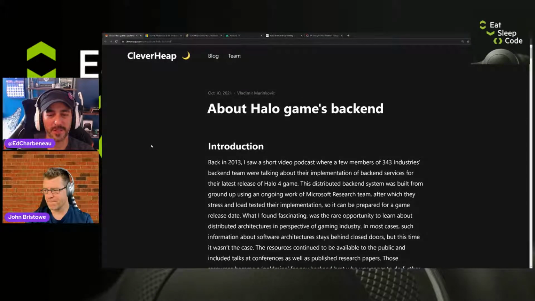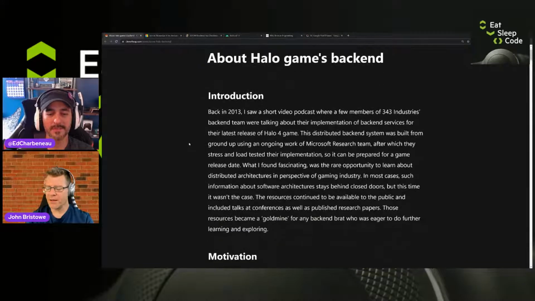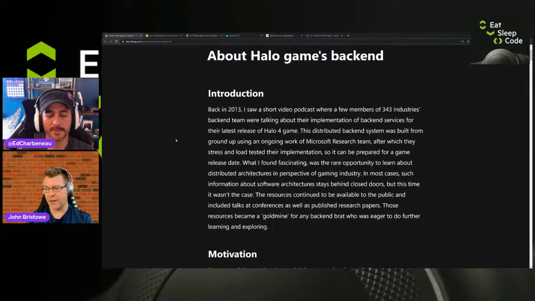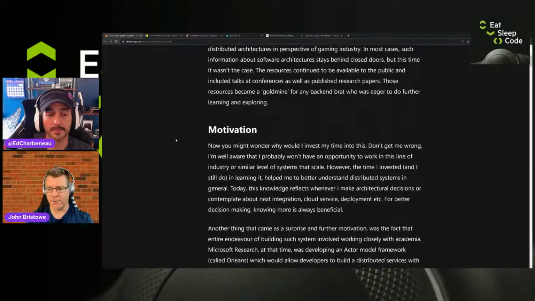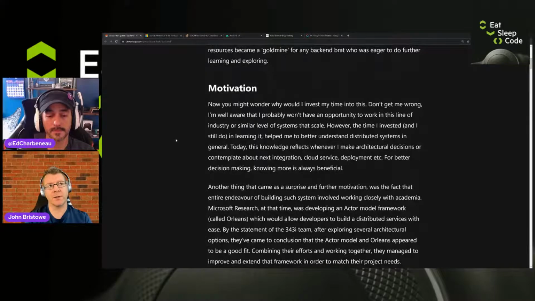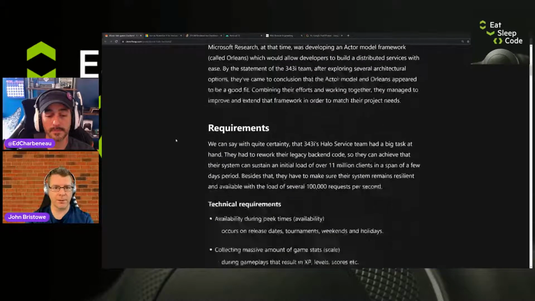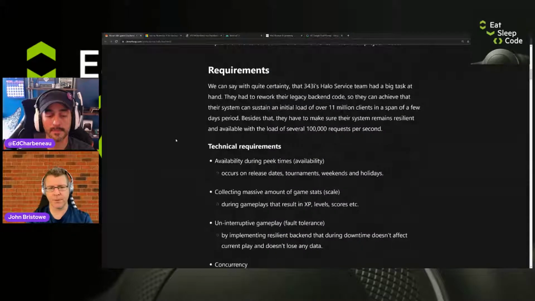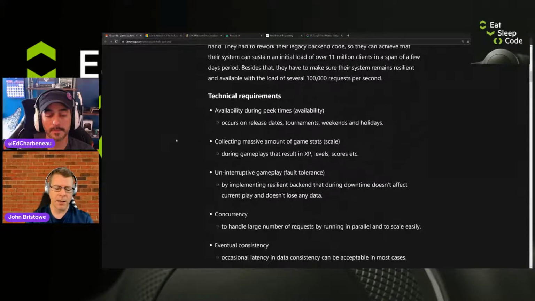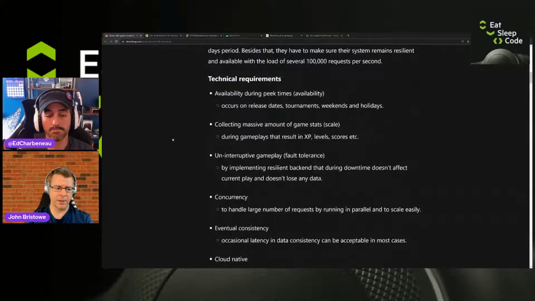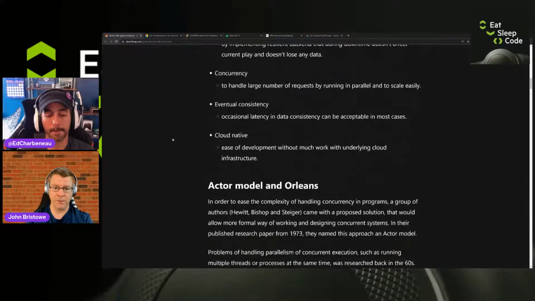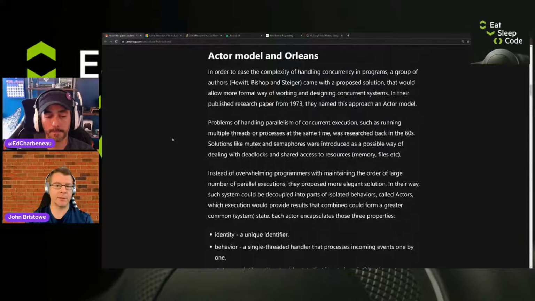About Halo's games back end. So I've been a longtime fan of Halo. I don't play video games so much anymore, in fact, I really don't anymore. But I did play a lot of Halo when it first came out. The thing that struck me most about Halo, specifically Halo 2, was its multiplayer support. You have to remember back in the day when Halo came out, it was a revolution in gameplay for first person shooters. It was beautiful, it was cinematic, it was awesome.